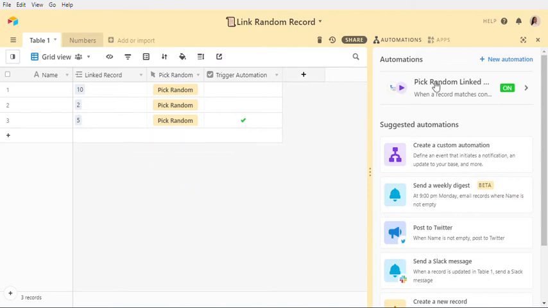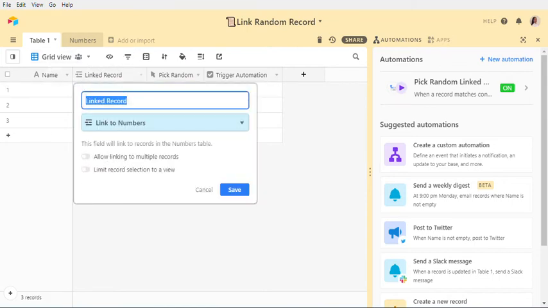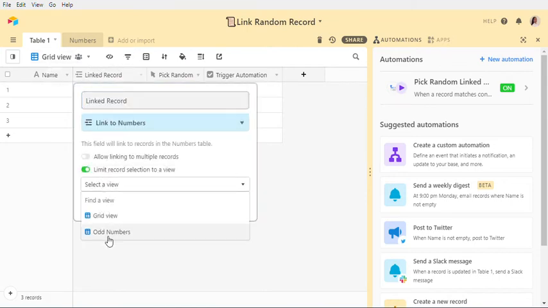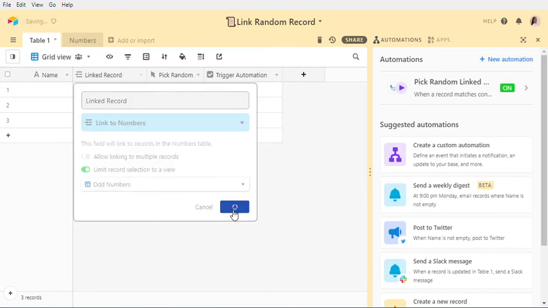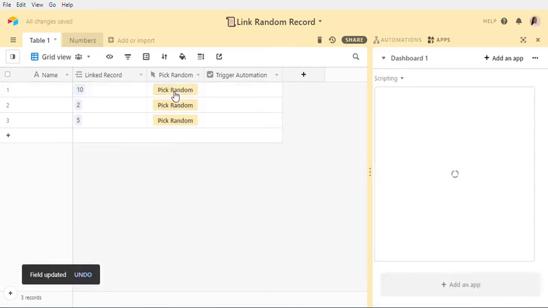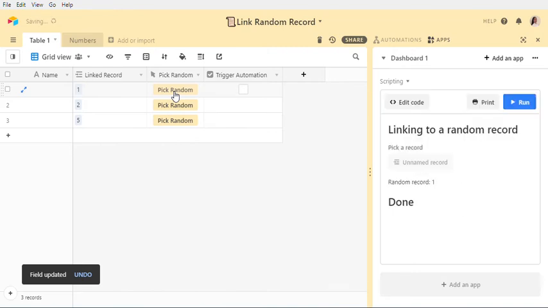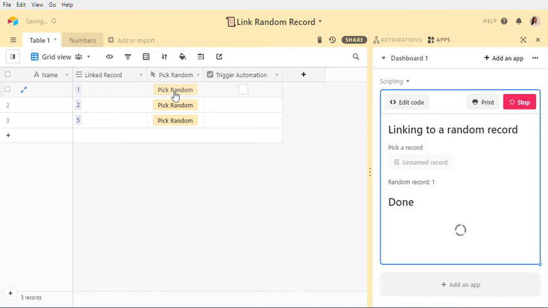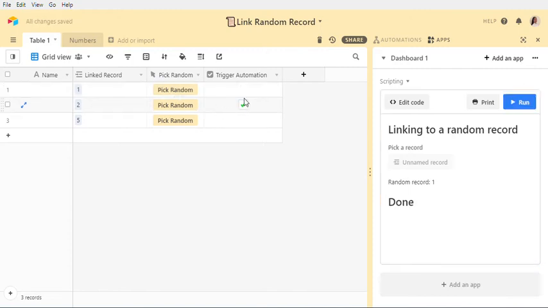Now this is set up so that it can also be limited to just the records in a particular view. So for example, if I want my linked record field to only pick from the ones that are odd numbers, when I click this here, you'll see that when it runs, it will only pick an odd number. If I run it with an automation again, it's going to change it and it will always be an odd number.